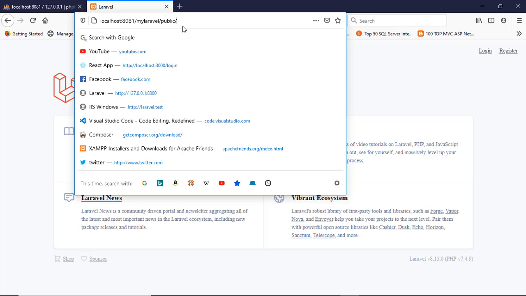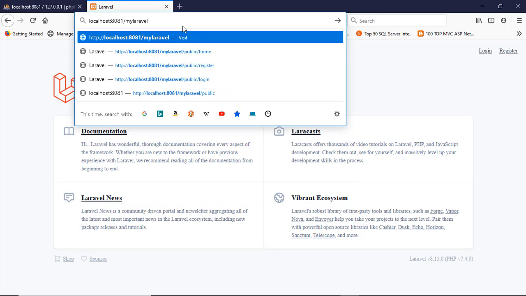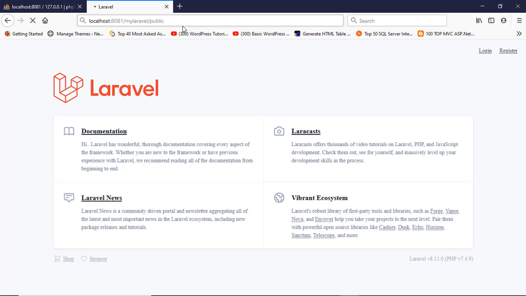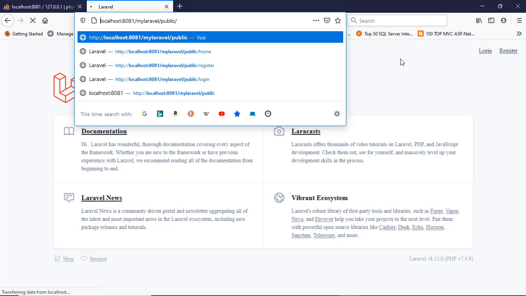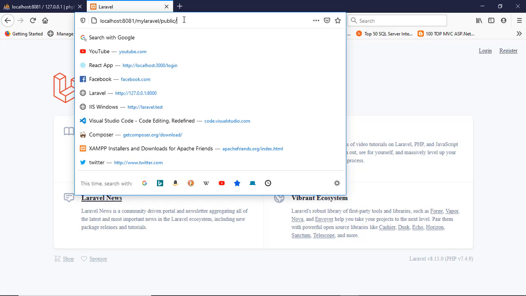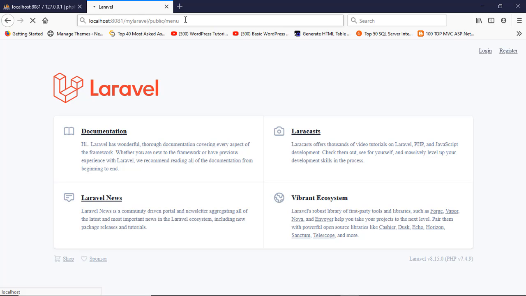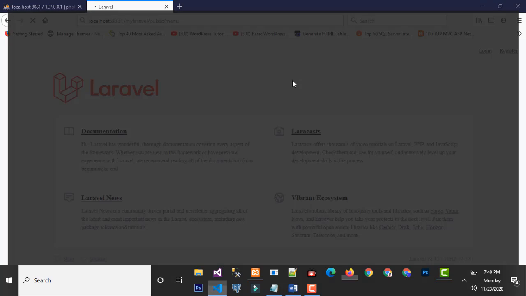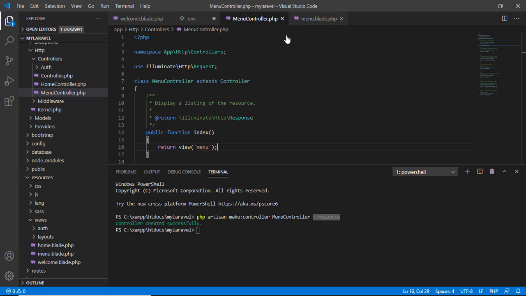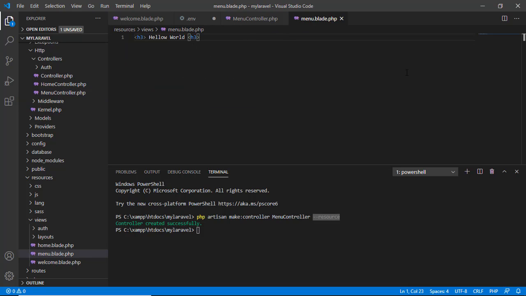Say we write here public, and then it shows the welcome Blade page. But what happens if we want to execute the menu? So what we'll do, we'll write menu, and then if you press enter, then the menu page would come. Yeah, and here our menu page shows hello world. So we need to create a route.